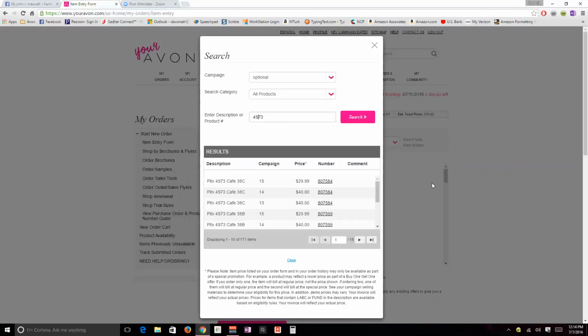Okay, so it shows you here. It's going to bring up each campaign. Of course, you got to pay attention to that. And that's got 18 pages of this particular bra. So you just have to find the color the customer's looking for and the size. We have great bras. We really do.